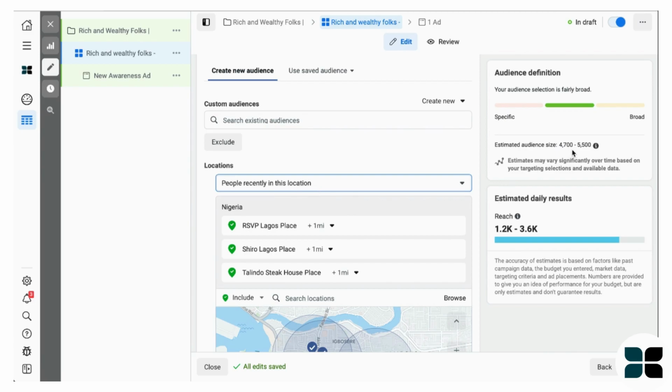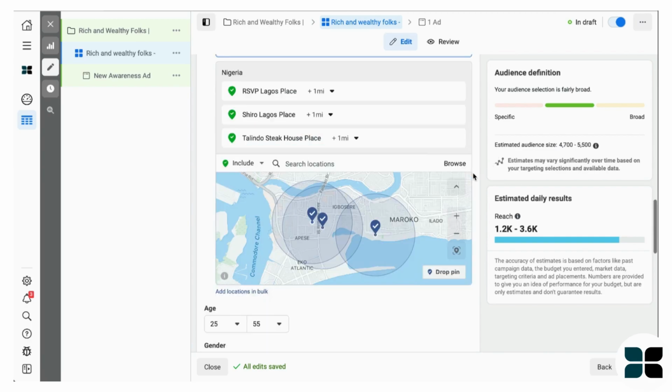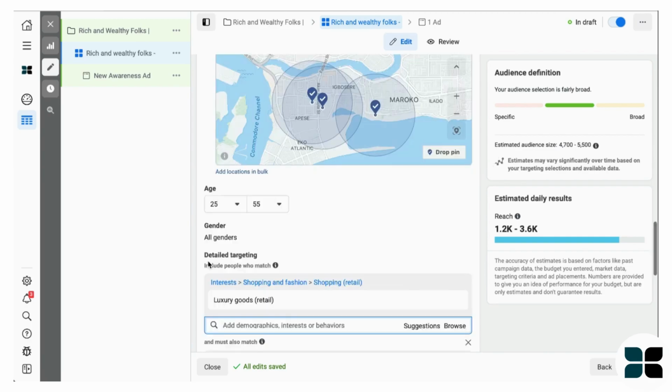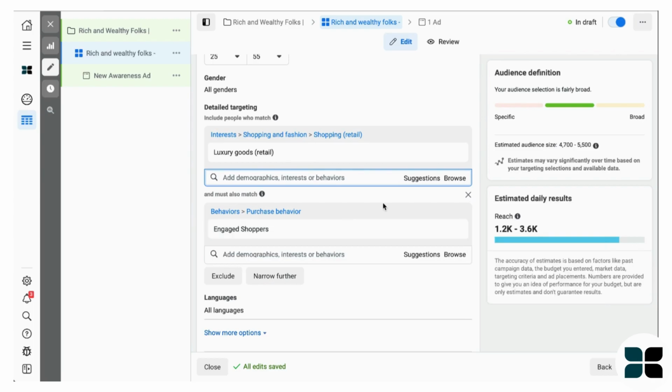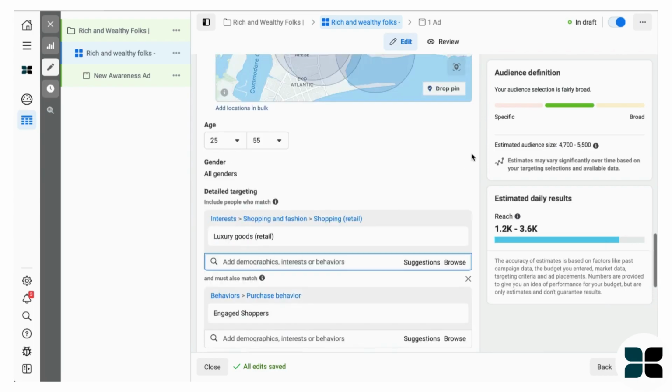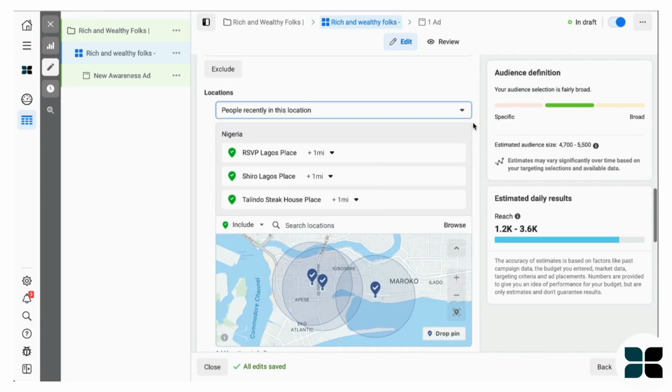So you can see now it goes from a potential 10,000 all the way to 5,500. That is 5,000 people that potentially would not be rich people and would be seeing your ads. So now you have this nice 5,500 people. At least you know that most likely everybody here is a rich person. Why? Because you layered it down nicely: expensive restaurants, interested in luxury goods, and also engaged shoppers. So most likely you will be targeting rich and wealthy people.